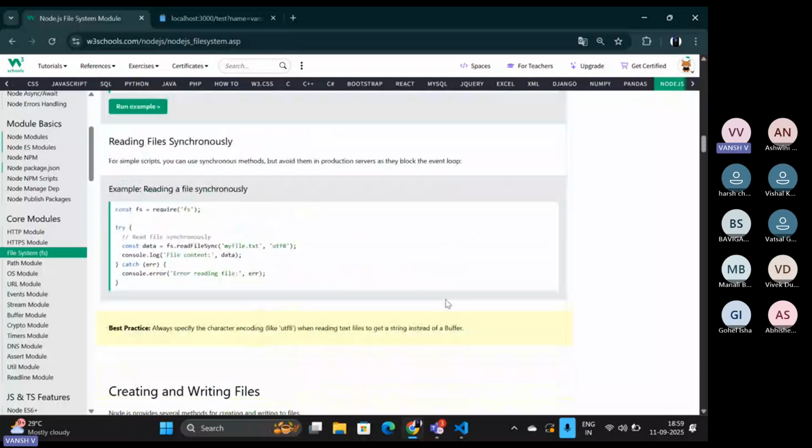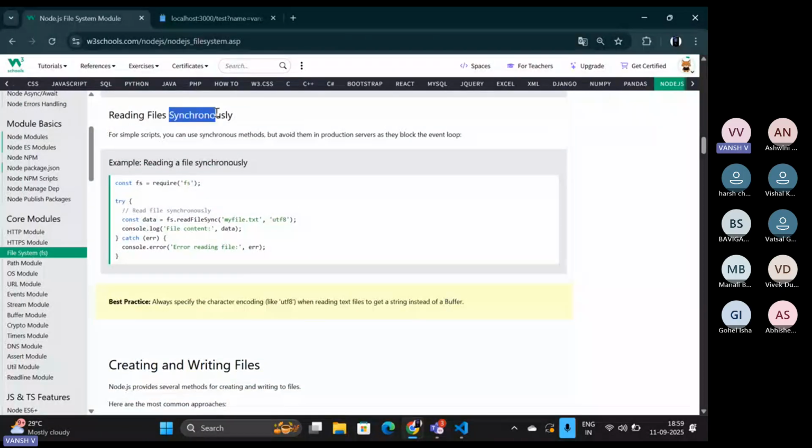Now, how to read a file synchronously. We have seen how we can read it asynchronously. Now there is also a function, readFileSync, which means reading the file synchronously. Synchronously means it will block that particular command at that line until it is completed. So let's see what is happening here.